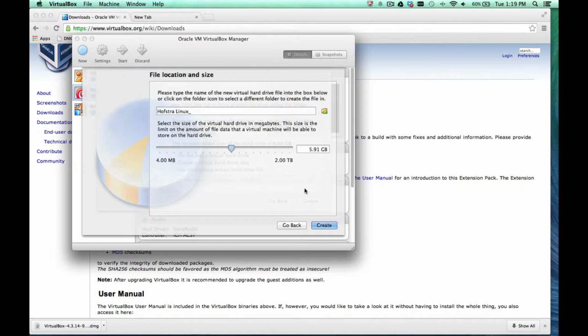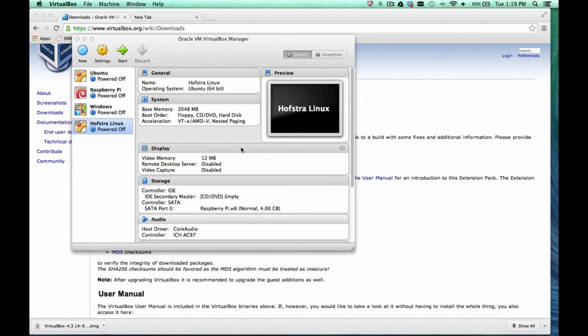Now you may ask, can I expand it later? You really can't expand the drive, but you can add another drive later. There's a way to do that. But for now, we'll just say that you'll create a 20 gig or 10 gig. Let's do it this way. I'll leave it at 10.7 gig just to create it. Okay, once that's done, you will see this Hofstra Linux, or you'll see your Hofstra Windows box, and everything is ready to go.